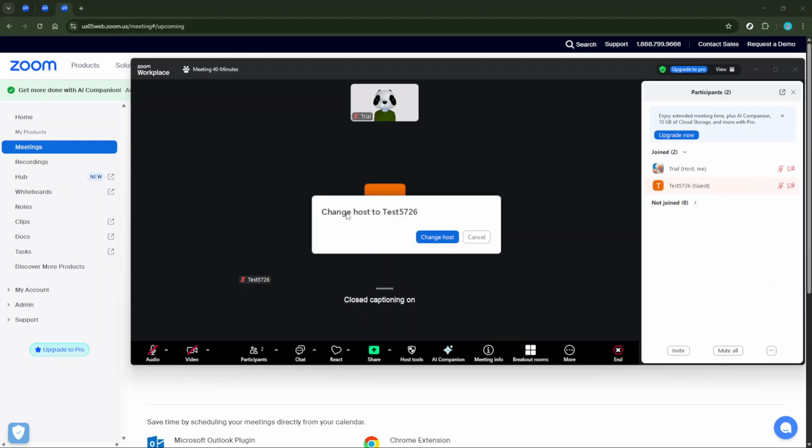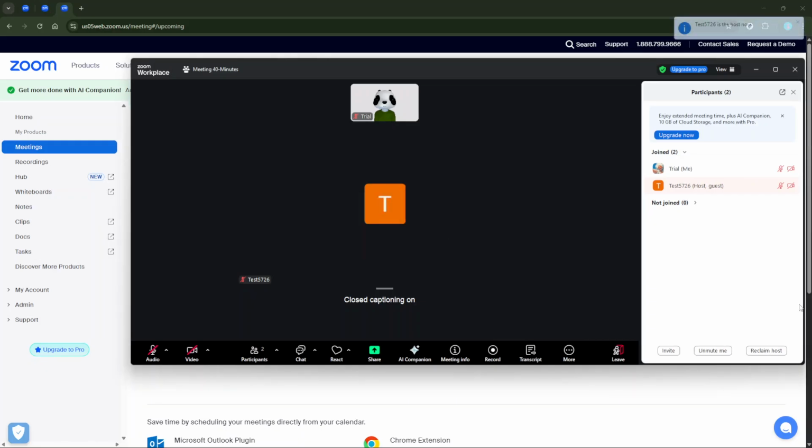From the list of options in the drop-down menu, select Make Host. By doing so, you're effectively promoting them to a co-host role. They'll soon receive a notification informing them that they are now a co-host, giving them immediate access to co-host functionalities, which include managing participants and sharing administrative duties during the meeting.